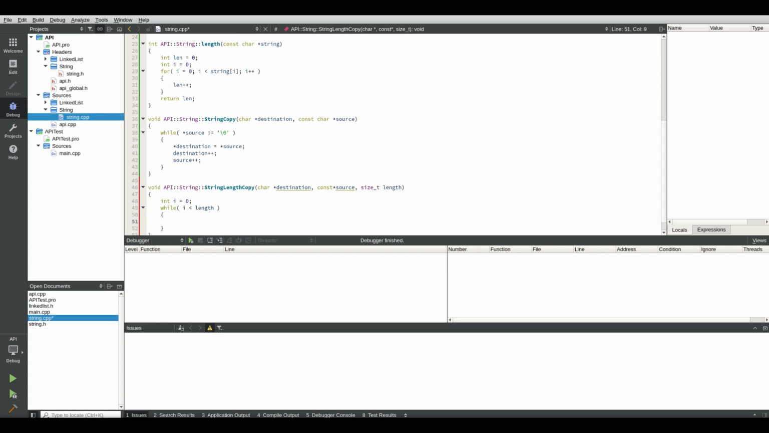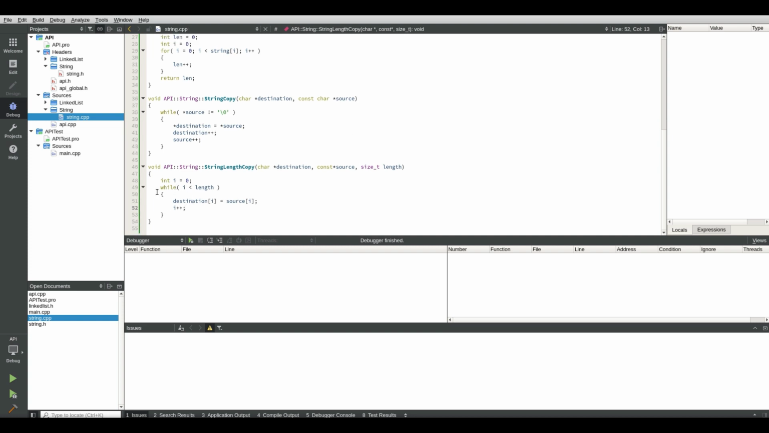So let's say the string length is 5. We start at 0 and we go to 5. We will do destination[i] equals source[i], and then we increment i by 1. And that is it for string length copy.